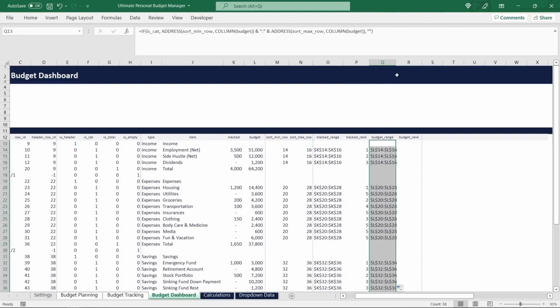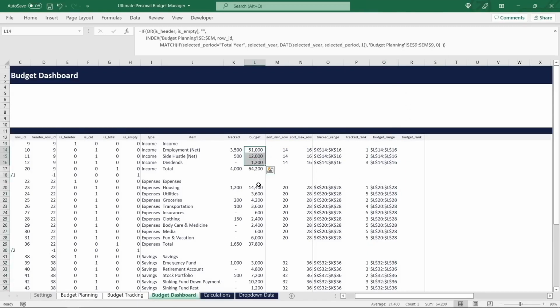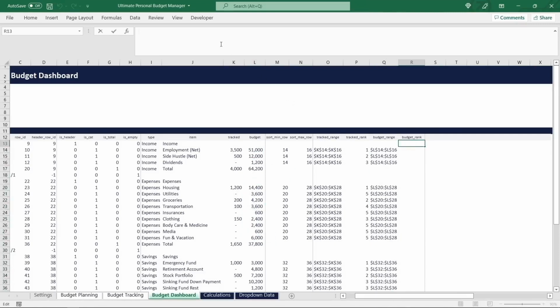That returns the correct ranges like L14 to L16 or L20 to L28. And for the budget rank column, we again start by focusing on the category items only, and then rank the budget value of the respective row against all the values from the range defined as budget range. The order will be descending, and the default value for all the non-category items is an empty string again.